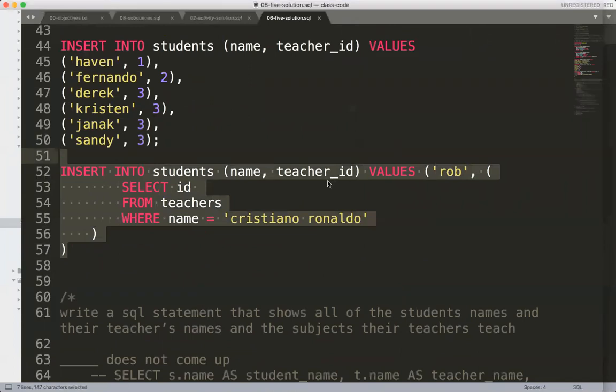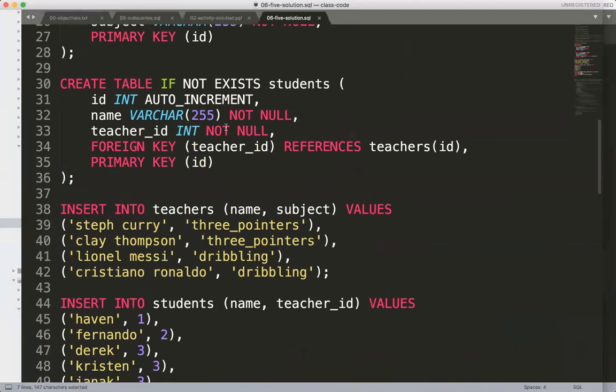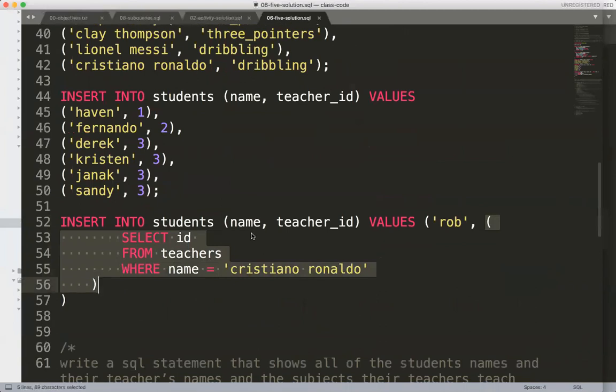It should fail. The query should fail, right? Because we have a not null flag here, and this wouldn't return. If there was no Cristiano Ronaldo, it shouldn't return an ID. It would return null, and then the query should fail because of that flag. Good question, right? So this is a subquery, right? And this is the perfect use case for a subquery right here.